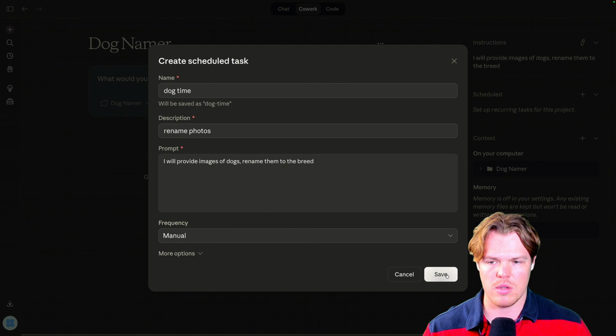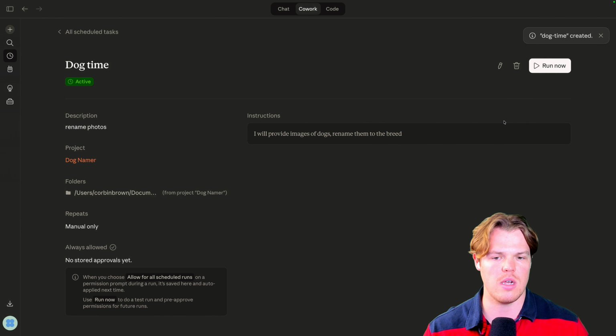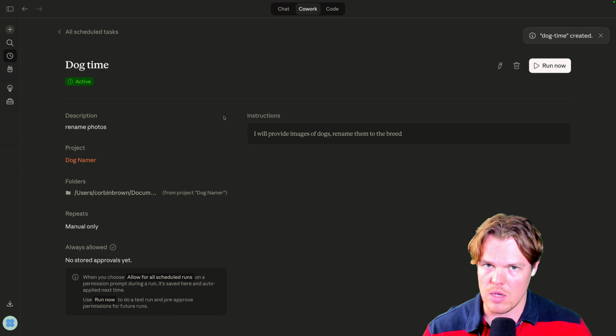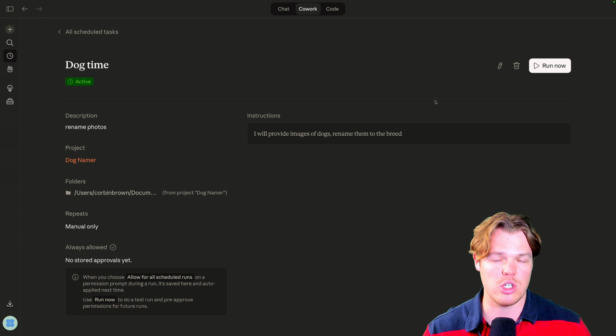For now, I'm going to do manual, and we're going to go ahead and say save. So what this does is that whenever I say run, it will do said task. Now, the big thing I want to show you with this is its ability to manipulate files on your computer.